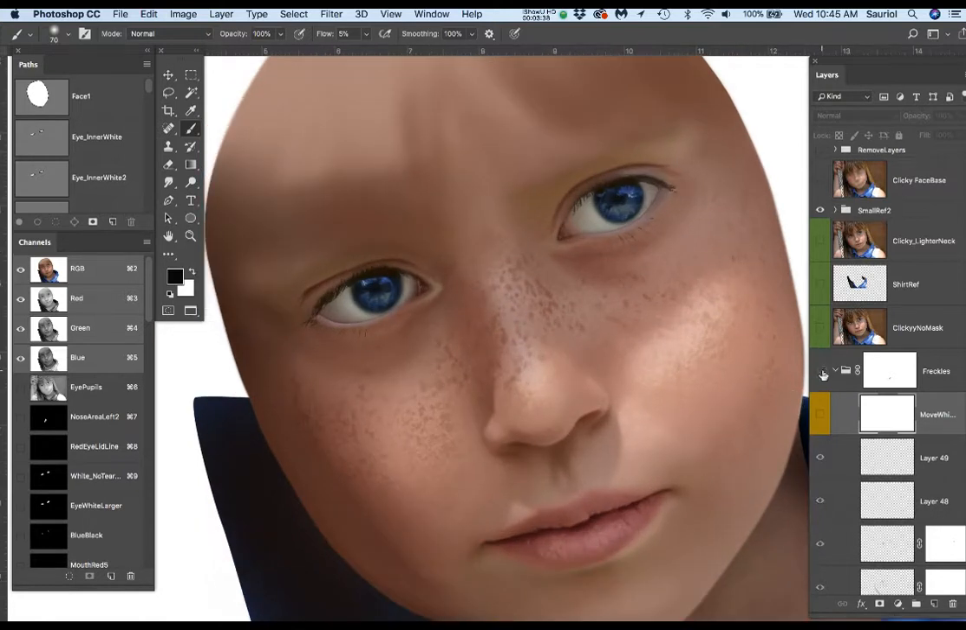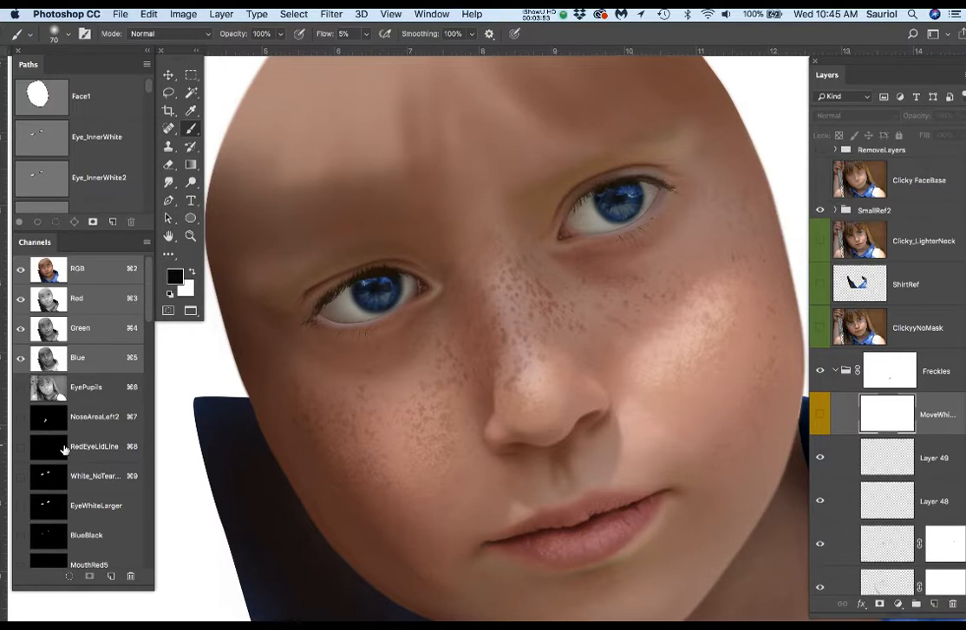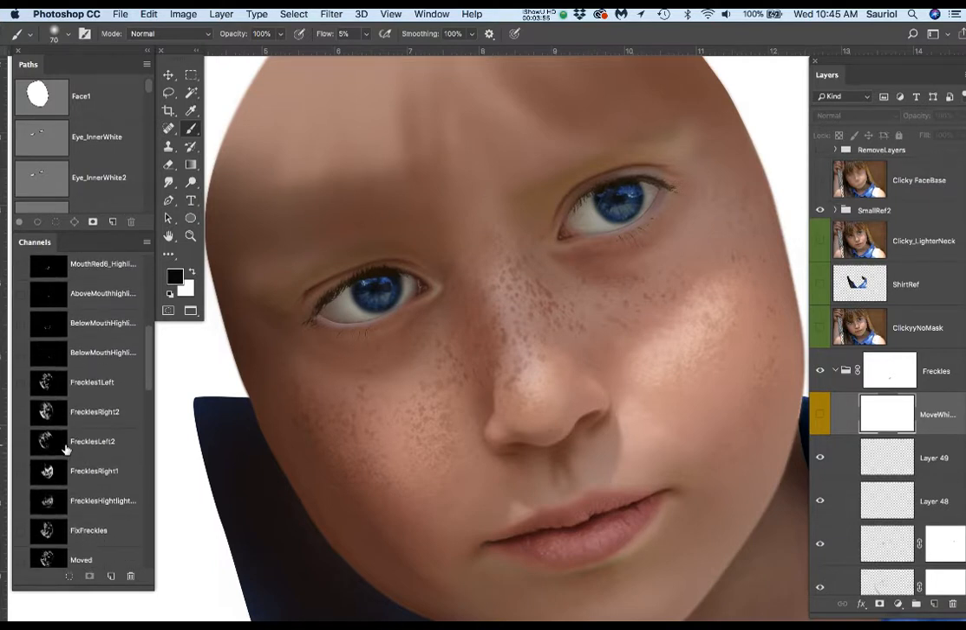This is what a Photoshop face looks like without texture. This is what a Photoshop face looks like with texture. It just gives it an amazing realism. This is the reference right here, and this is what it looks like. And then I have all of the color range freckles.